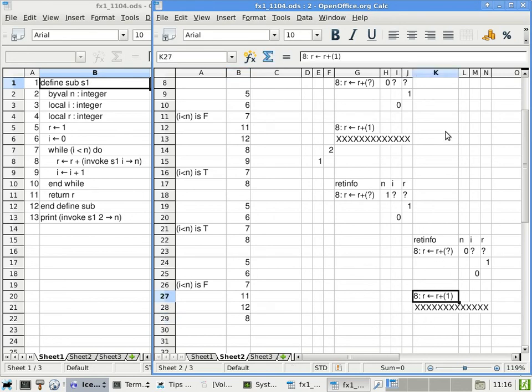Going back to line 8, I'm going to execute the statement as described by K27. K27 says I have to compute R plus 1 and then use that to update R. R in this case is column J. Column J has a value of 1. 1 plus 1 is 2. And as a result, we update column J with a value of 2. Are we doing okay so far with this? Okay.